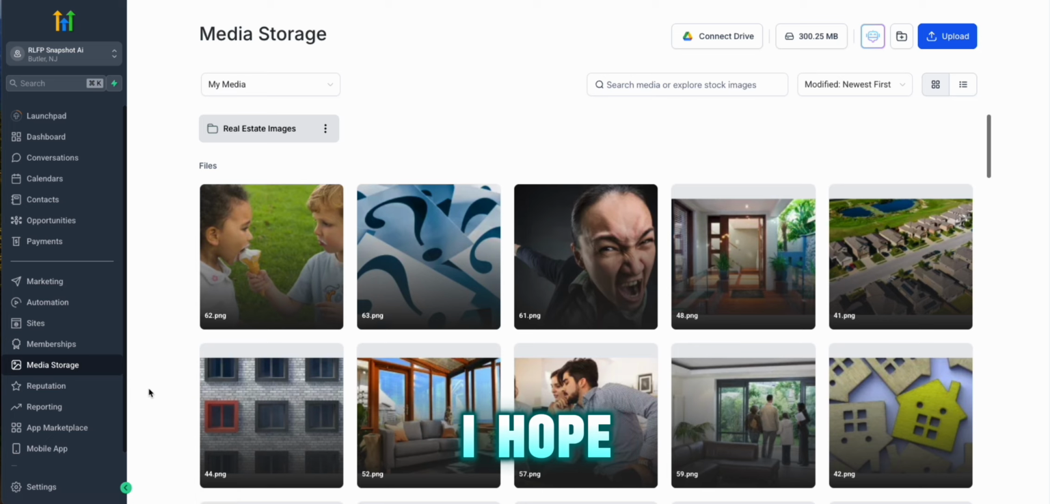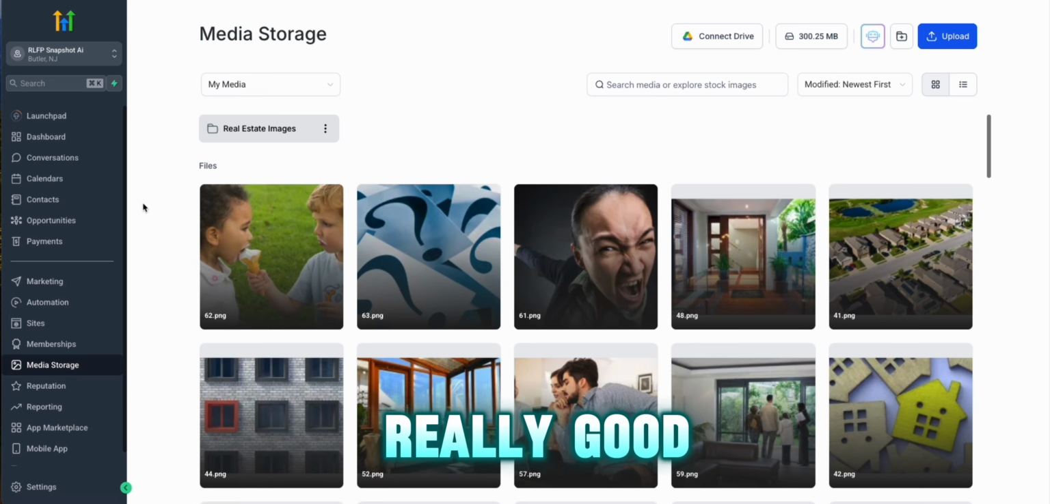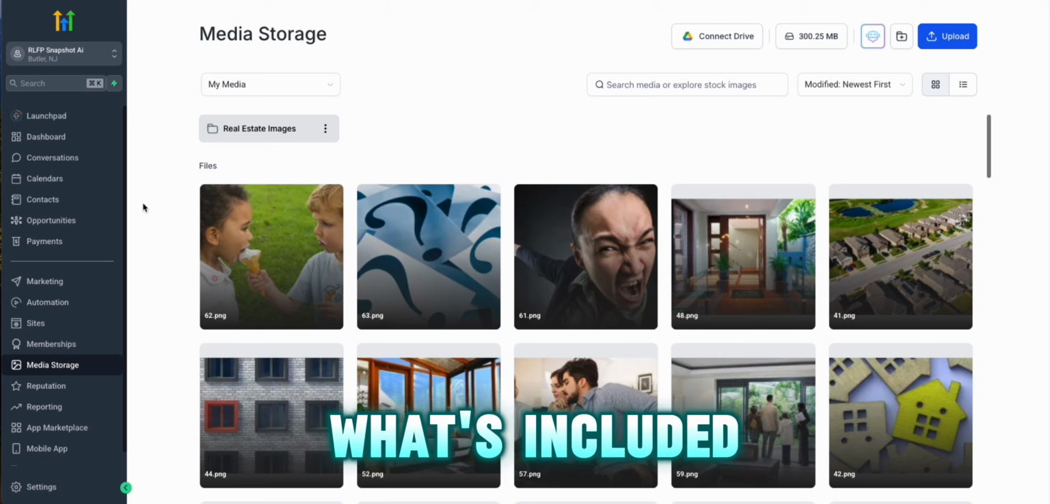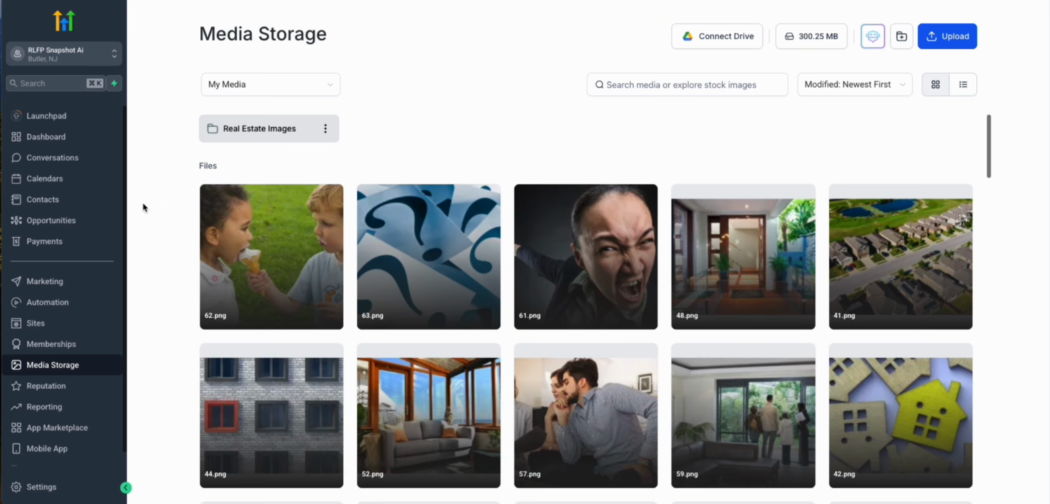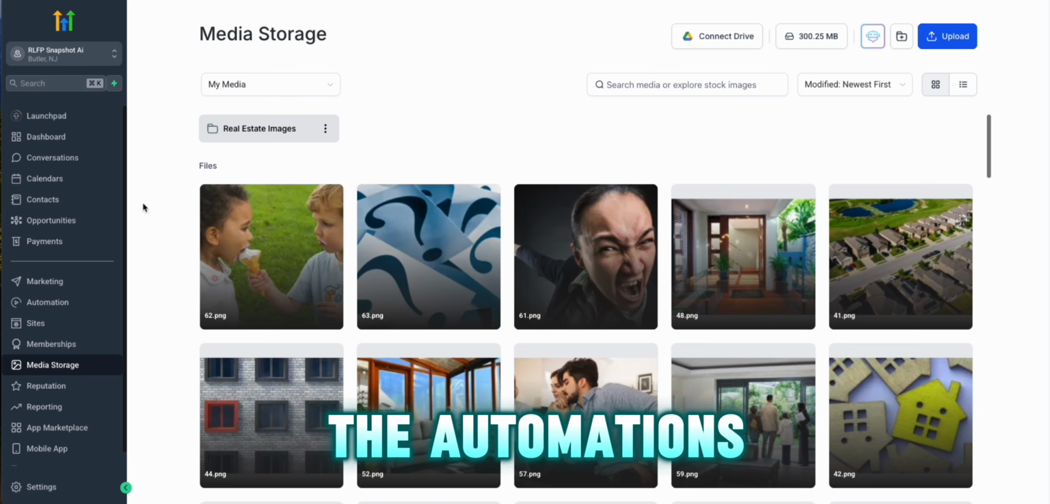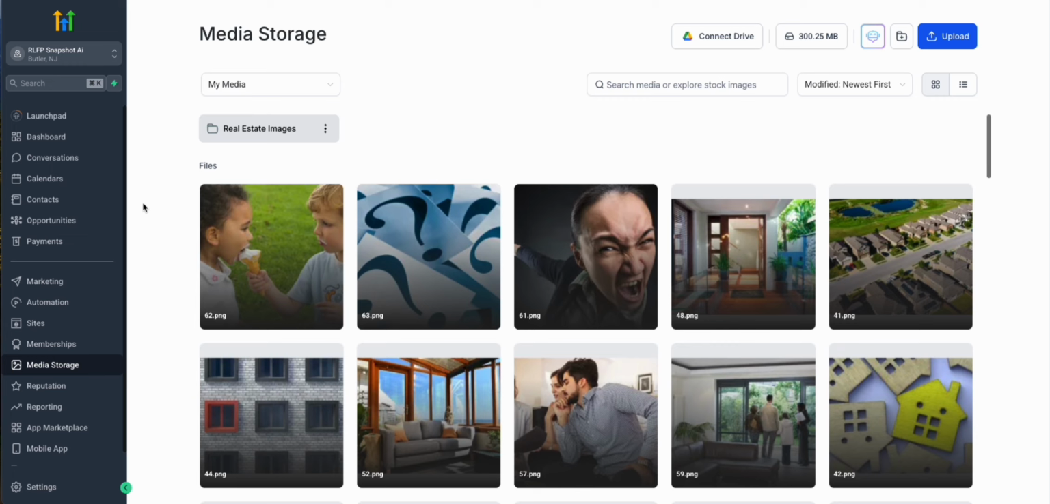Okay, so I hope that we've given you a really good overview of what's included in this snapshot. And again, you get the emails, you get the automations, and you get the funnels, and you get the media library, all included in this snapshot.